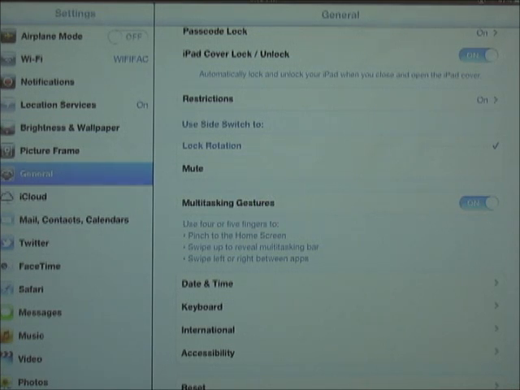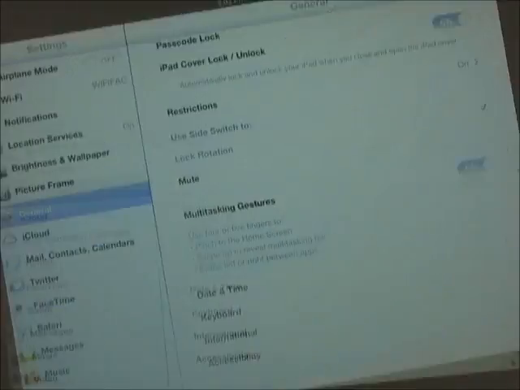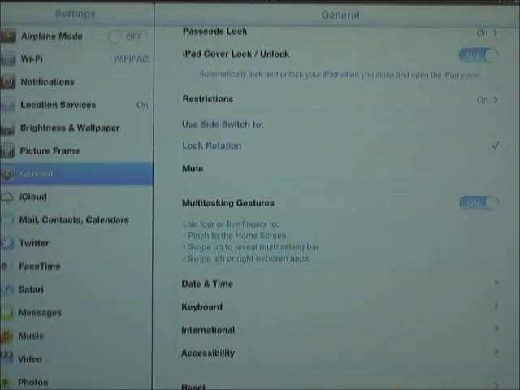I'm going to flip my iPad upside down, and you see that it's not rotating. If I flip my switch, and I should be able to see the orange button, that means it's on. If I flip my switch to the right, I don't see the orange button. It will rotate. You get the idea. All right, so I'm using it as a lock rotation.